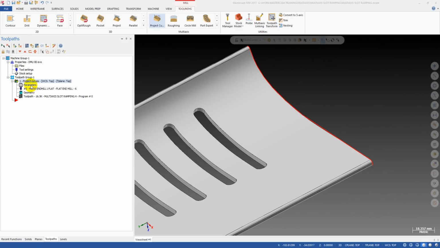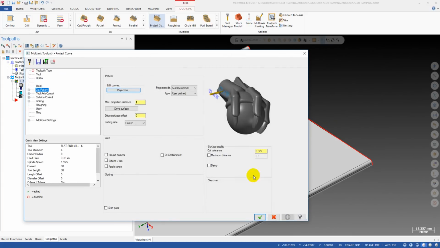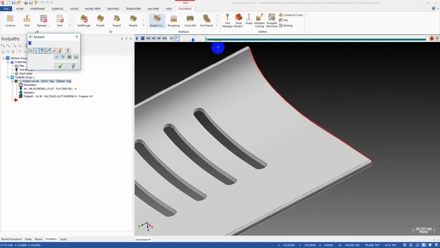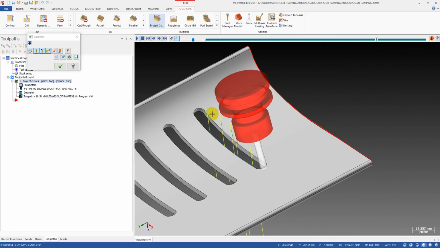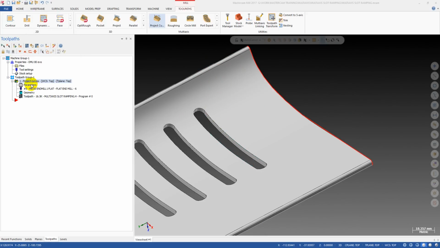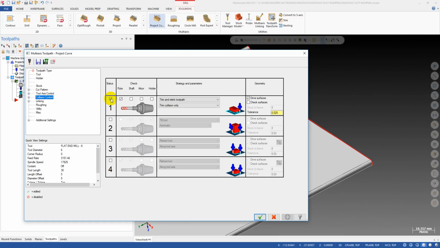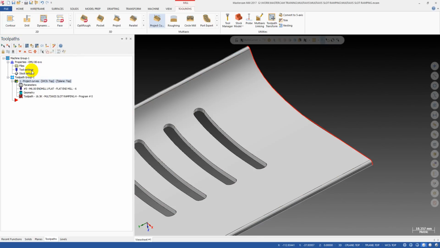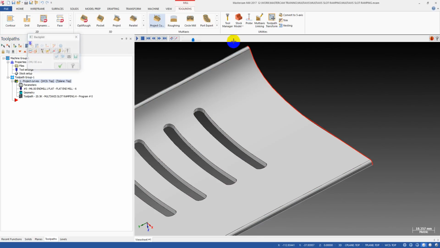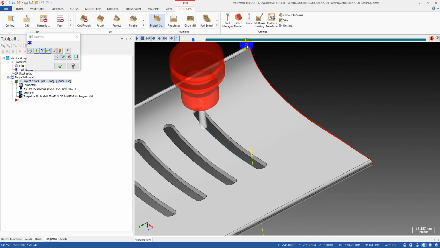There's one thing we need to check. You can see the tool path is not smooth here. It retracts here, and this does not make a full cut. You need to go to the collision control and uncheck this. Test it again, and now you can see we have a smooth cut.